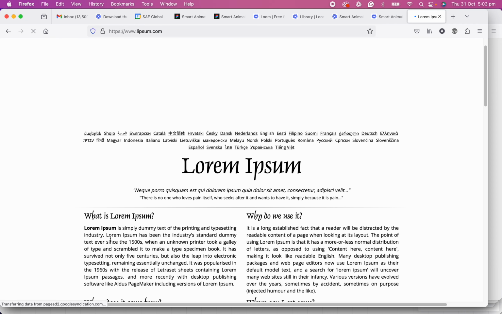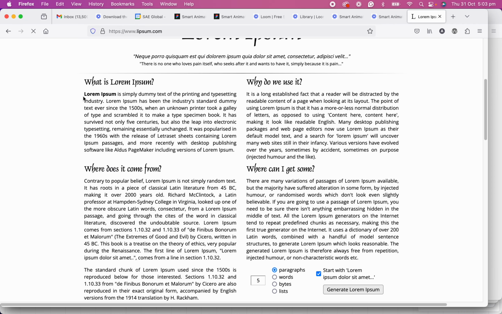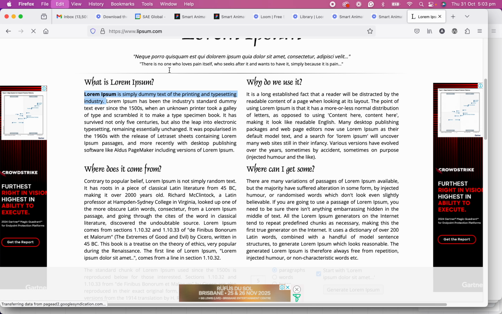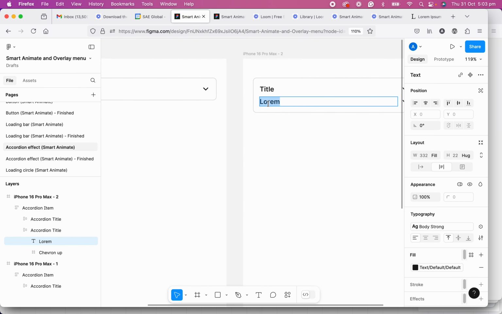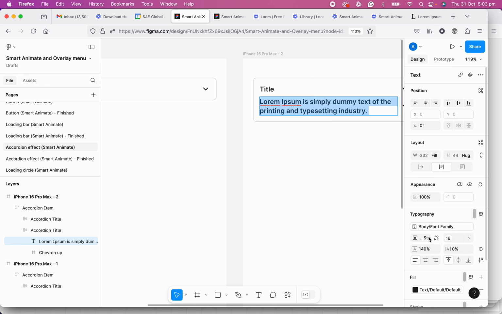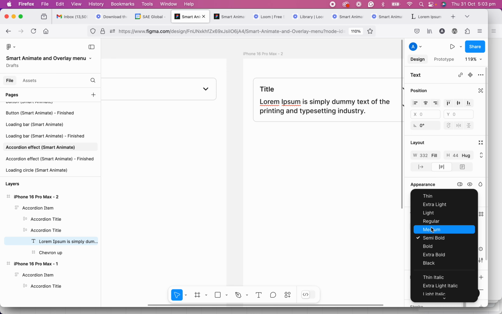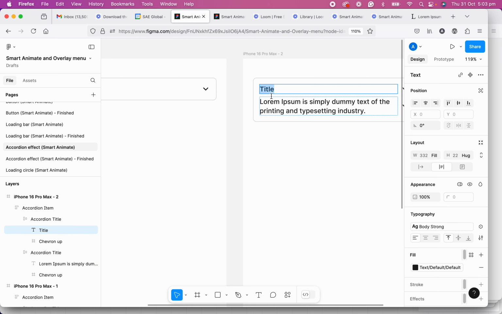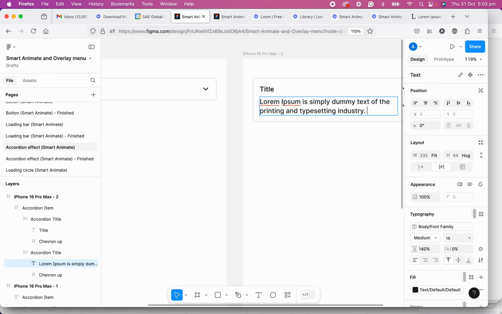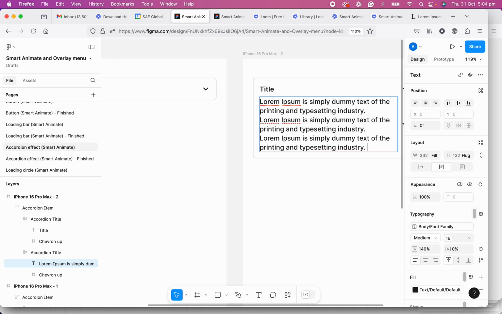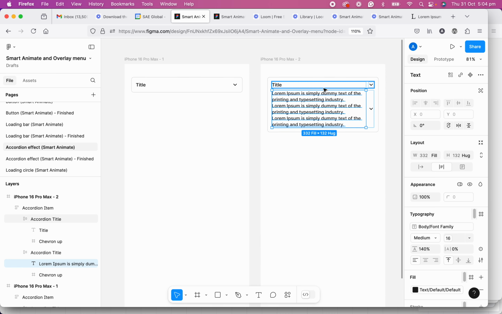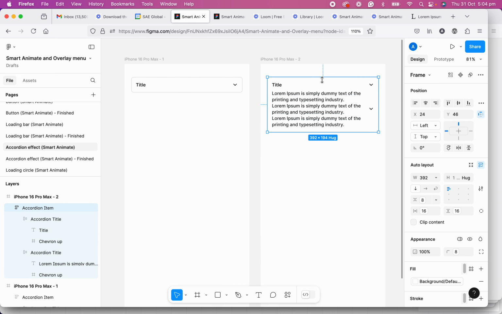Yeah, no, it's not Lorem Ipsum, but this will work. So if I paste the text, then I can select medium. Maybe I can put a little bit more text just to demonstrate how it will go. Okay, that's what I want to happen at the end of the animation.